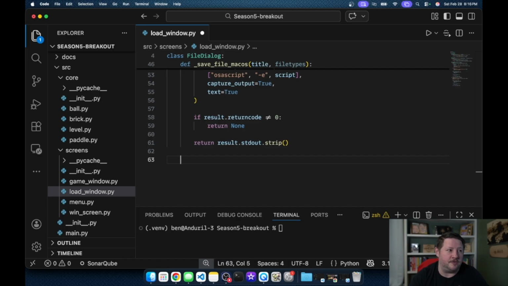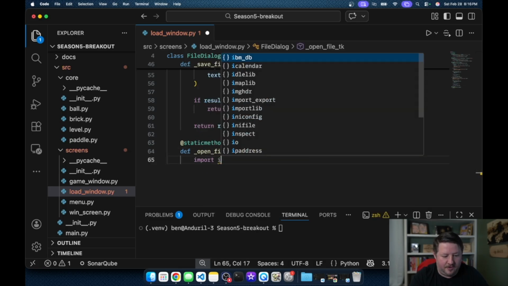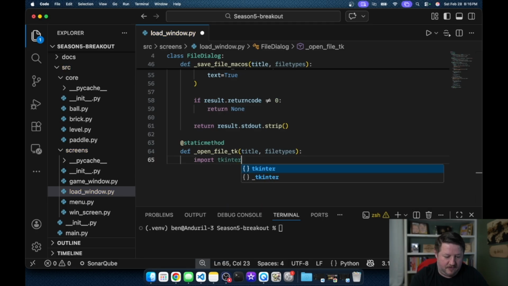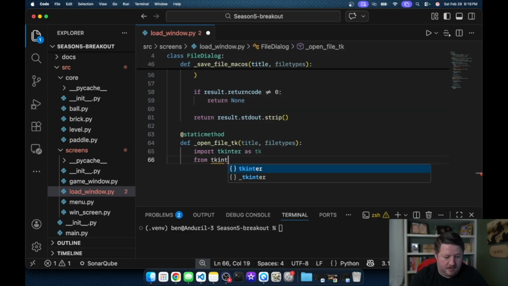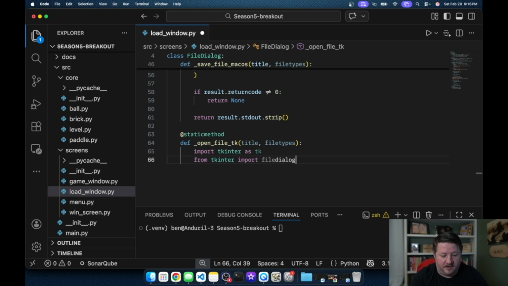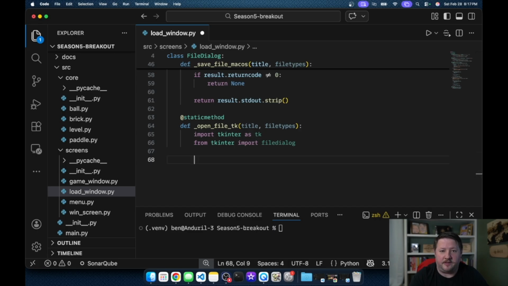Let's talk about the Windows version. It's going to be done using the tkinter library from within Python. So we're going to do a static method, and we're going to do open file tk. That's what the tk was for. Title, file types. Okay, import tkinter as tk, from there import file dialog. So it's pre-built into the library to be able to grab a file dialog.